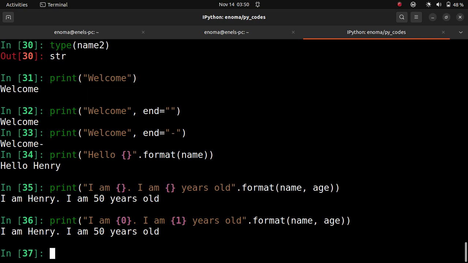Now, let me switch it a little bit so that you will get the point very well. If I decide to say something like print, I am this years old, right? And okay, wait.